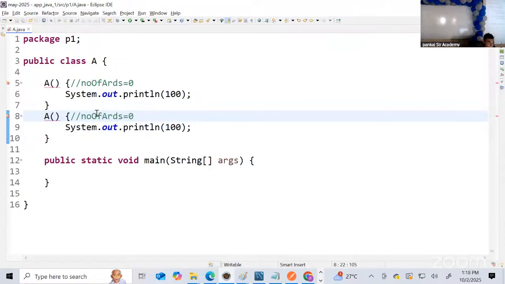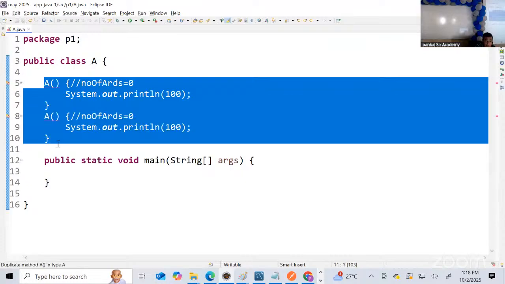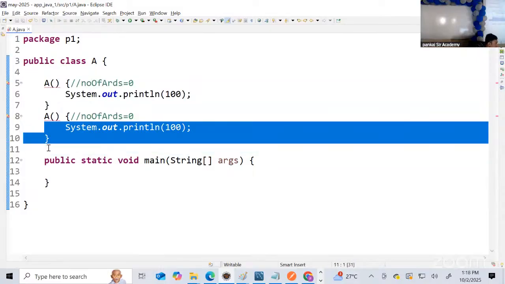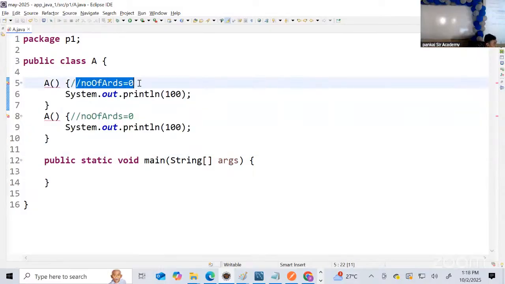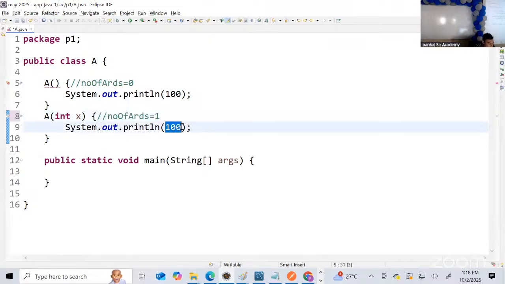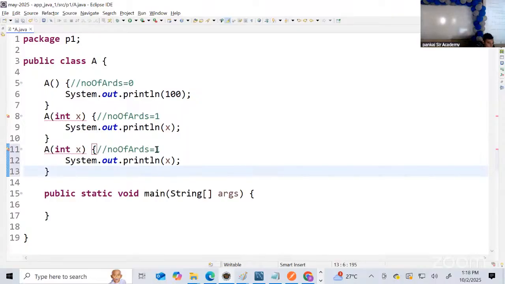The rule is, to create more than one constructor in the same class, you have to ensure the number of arguments are different. How many arguments are here? 0. Now if I write here int x, how many arguments are there? 1. Is the error gone? Observe carefully. Now once again, if I create a constructor with the same argument, how many arguments are there? 1. Is it giving an error?